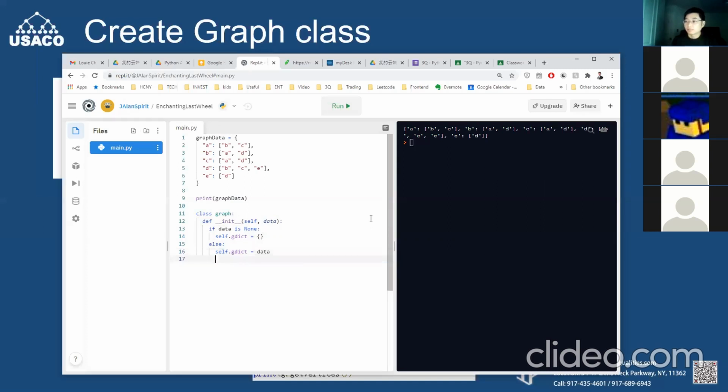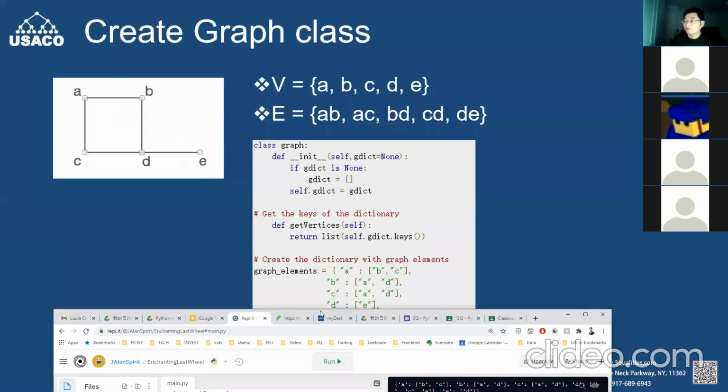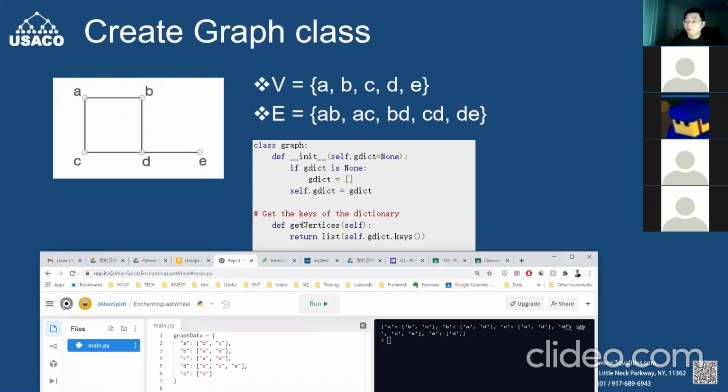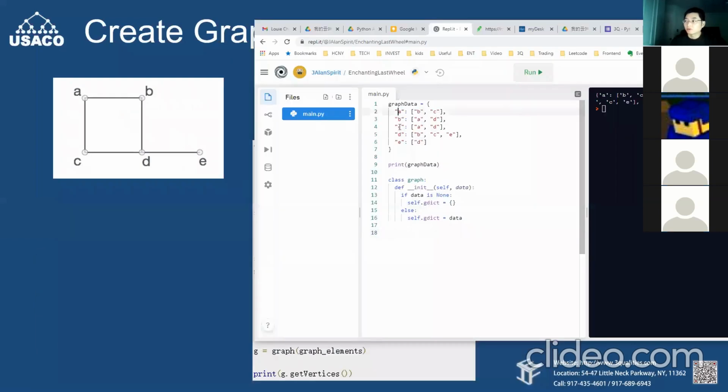Next, we're trying to create a function called get vertex. Namely, I want to get all the vertices of the graph. How can we get the vertices of the graph? We know all the vertices are used as the keys in the dictionary. So I just need to get the keys of the dictionary, and those are the vertices of the graph. So what we do, def get vertex.